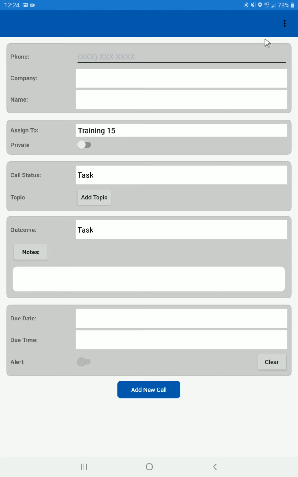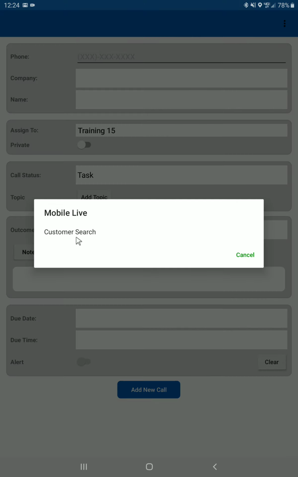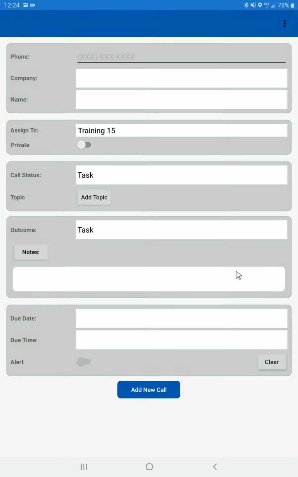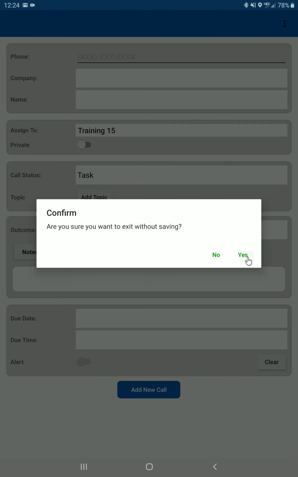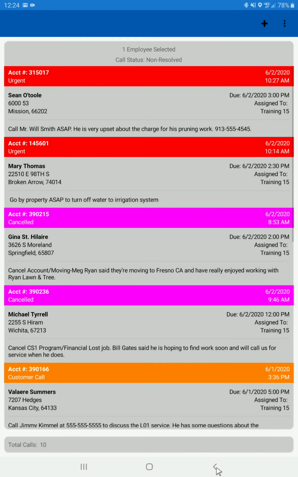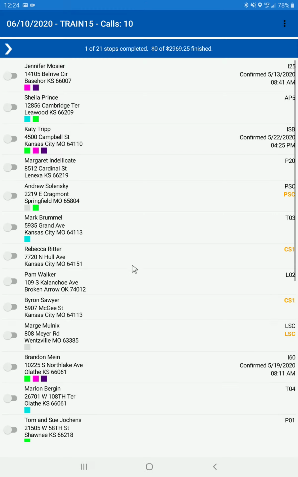So what you have to do at this point is basically click on this three-dot menu at the top, do the customer search, and then when you've searched out the correct customer, it'll add their information back in here under phone number and name. So just make sure you do the customer search before you create that call log. Everything else there is pretty straightforward, same as it was before.